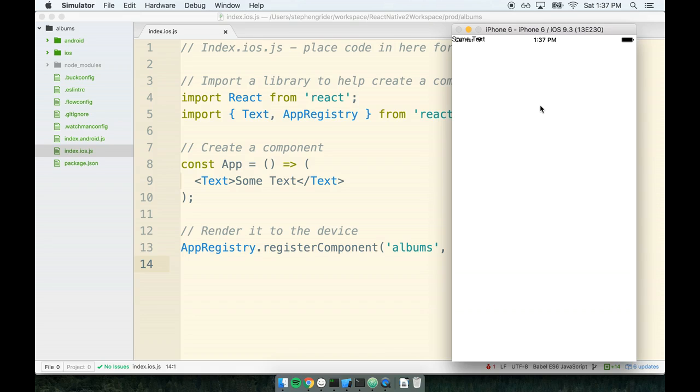In the last section, we got our first component to show up on the screen of our device. I'm using iOS on Mac right here, so I'm using the iPhone simulator. If you're on Windows and you're developing for Android, you'll see this in the Android simulator. As you can see, we got some text right there, but gee whiz, does it look pretty ugly.